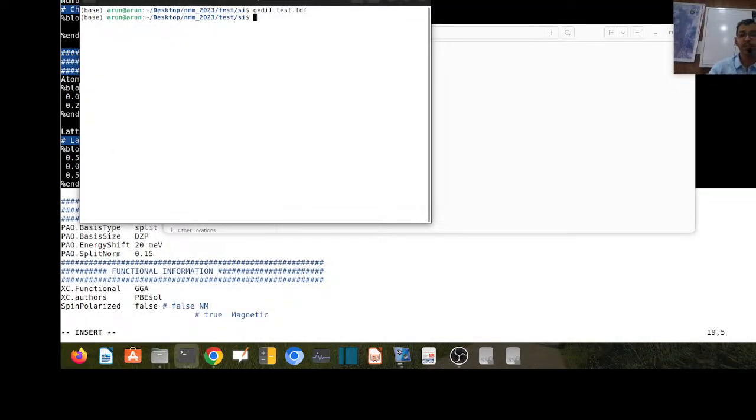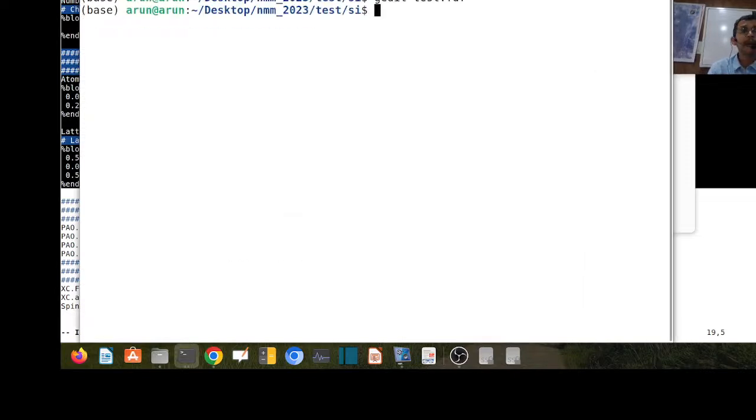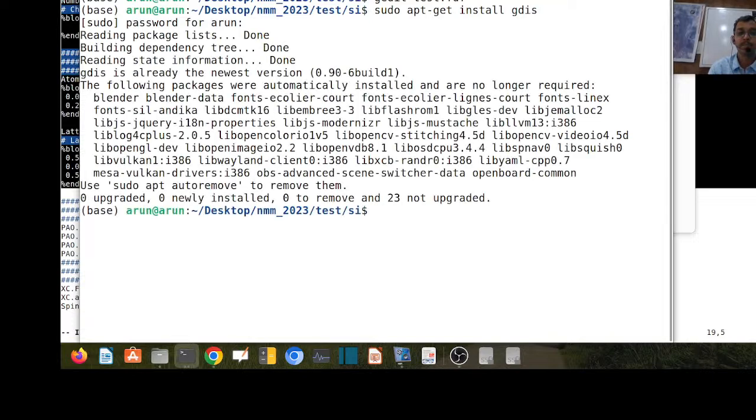And then what I will do, there is a package known as GDIS: sudo apt-get install gdis. It's a part of Ubuntu, so you can directly download it. So please try to install GDIS.